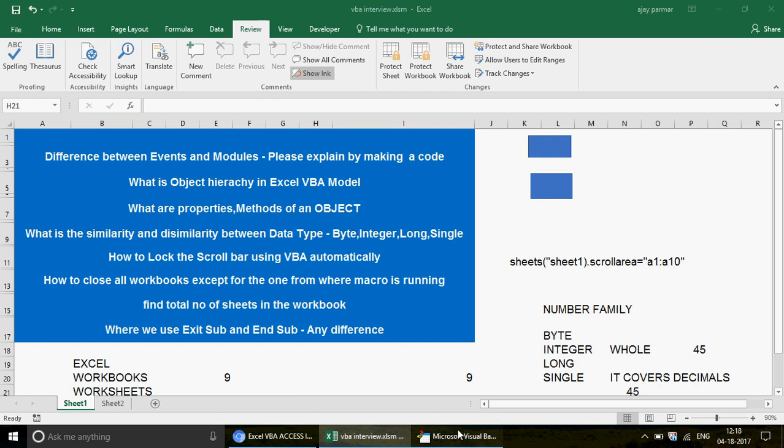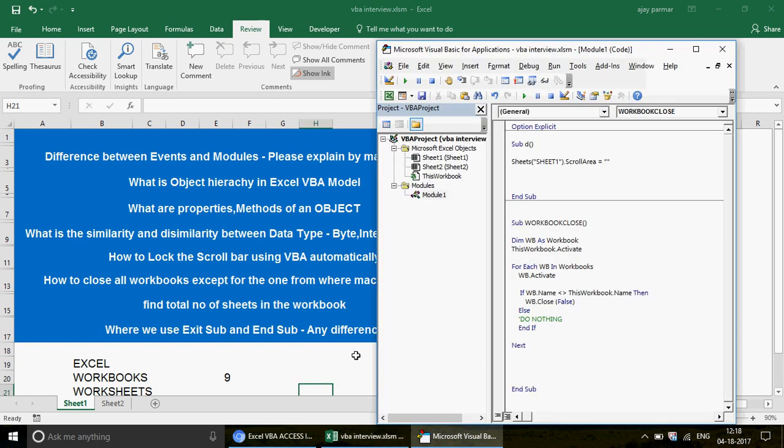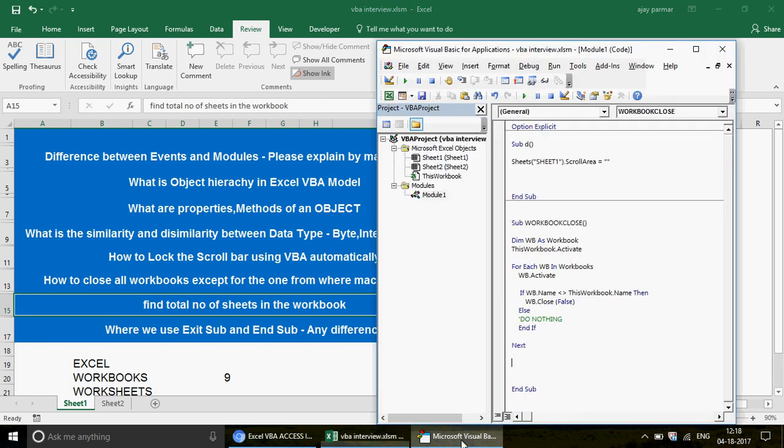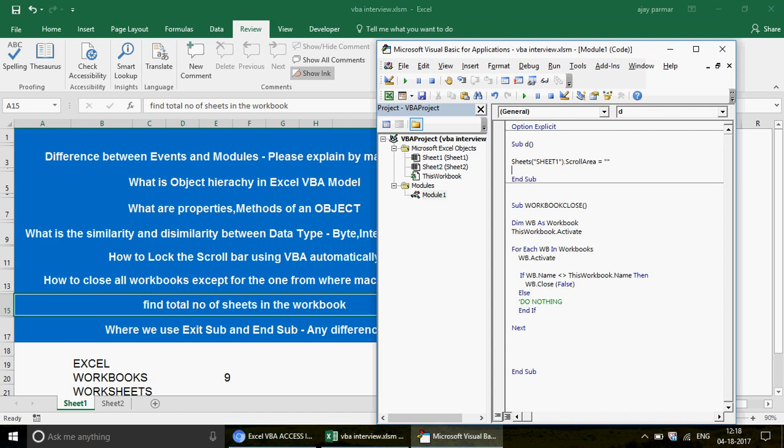So that's a very simple loop. You can use it, right? What is the next question? The next question is: find the total number of sheets in the workbook. So how many sheets do I have? Now this is pretty simple. What you can do is simply go here. Let me just comment this, and you can simply write here MsgBox Sheets.Count. Okay, now let me run the code. This is what you get, the number of sheets. I have 2 sheets, so you got the prompt 2.